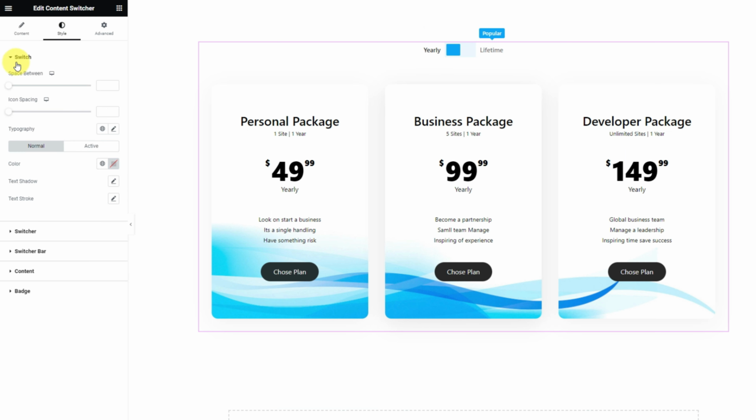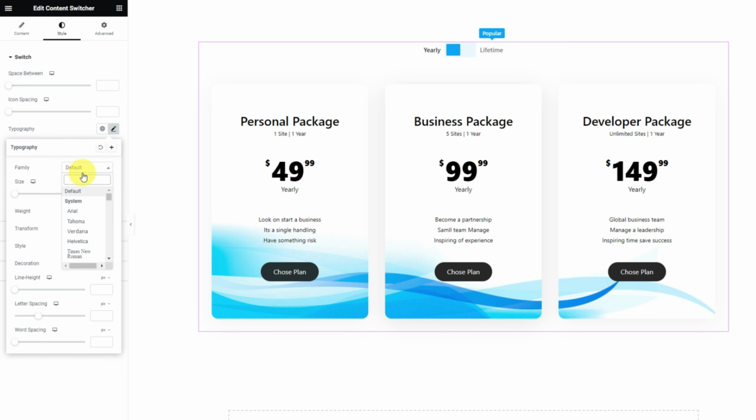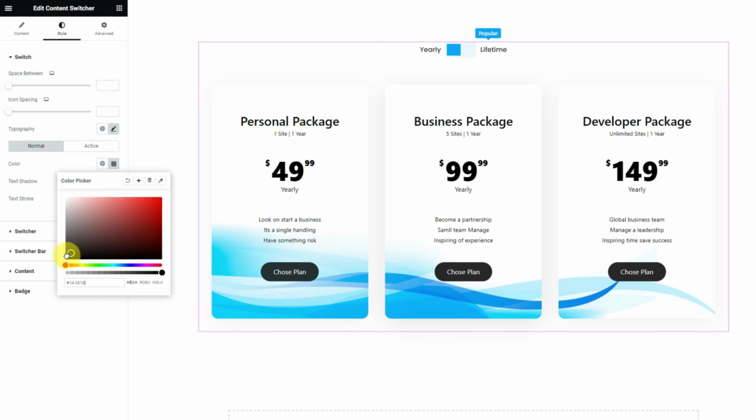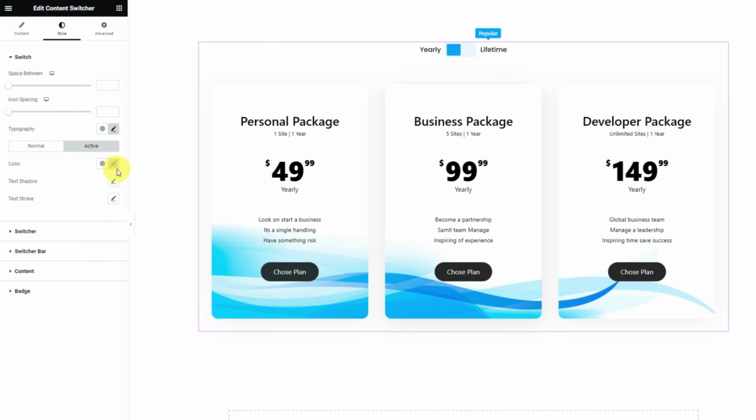First, the very top section here lets you adjust the space between the switch titles through this scroll bar. In case you put icons on the titles, there is an icon spacing adjuster here. With the typography option, you can easily customize the font style for the switcher title texts. After that comes the text color for normal and active modes. Just put separate colors to tell them apart easily. There's also a text shadow and text stroke option available.